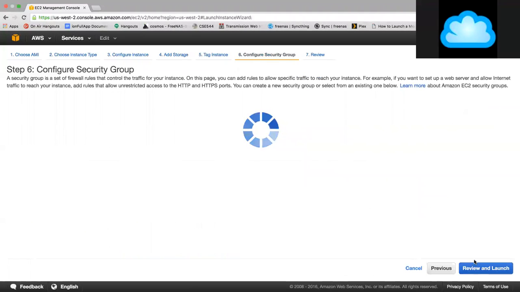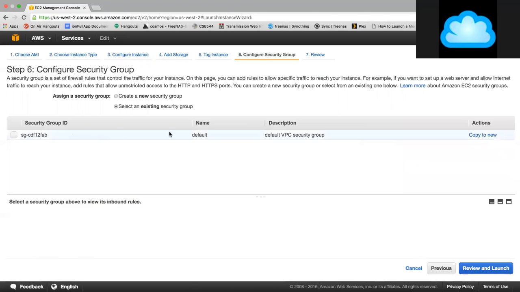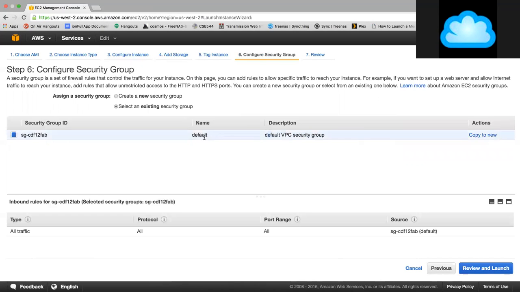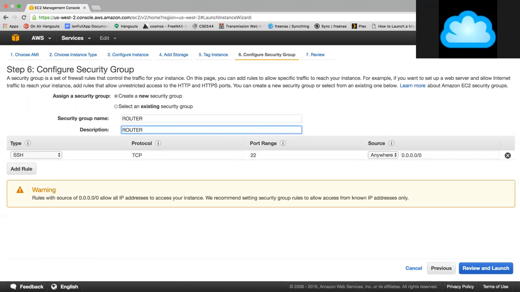Configure security groups. And here I will identify if I have an existing security group, which I don't. So there's only one group called default, but I want to create a new security group and call it my router security group. That's the name I want to give. And then I will edit the permissions later. But for right now, for TCP 22, anywhere on the internet is a good one. I will edit them later.